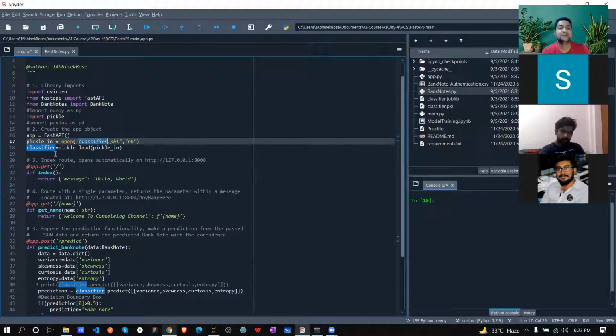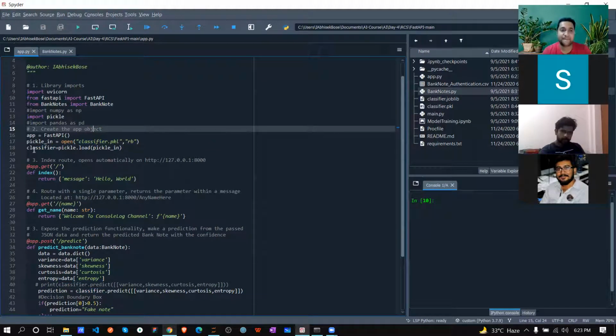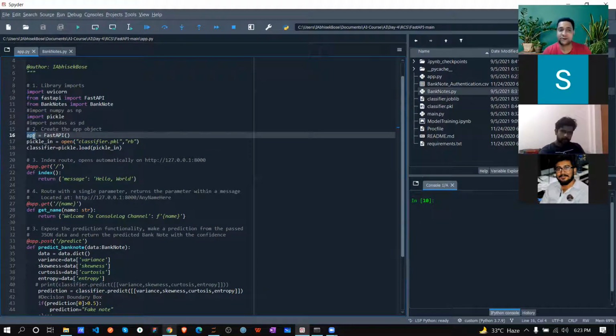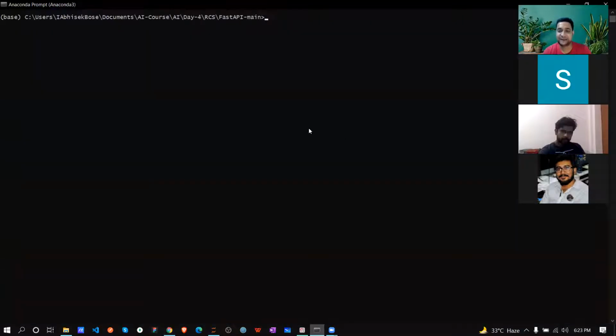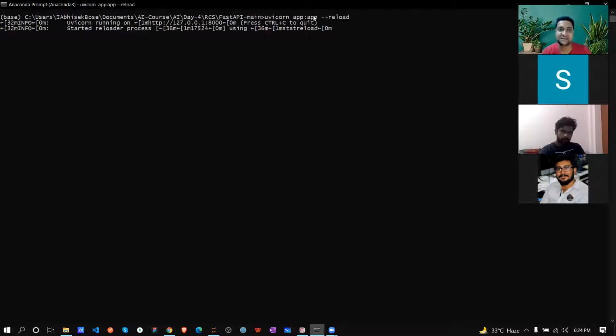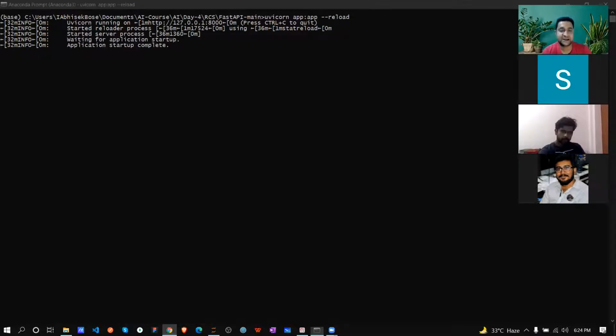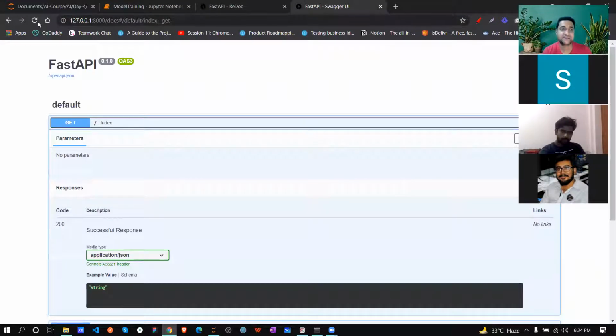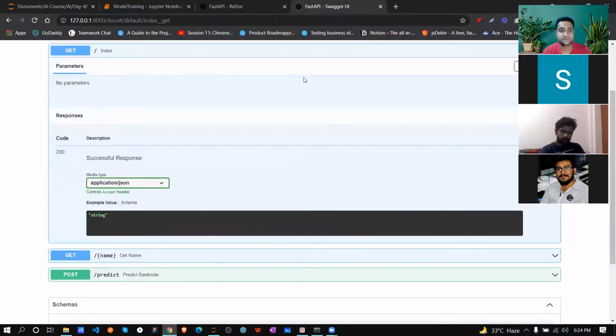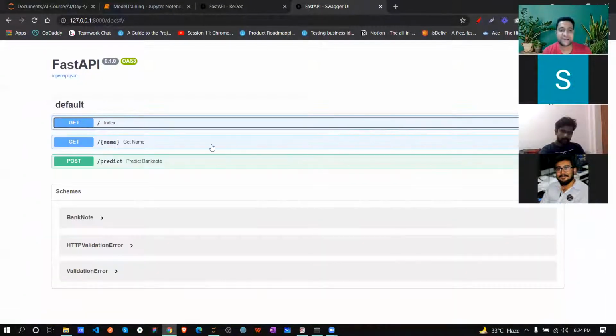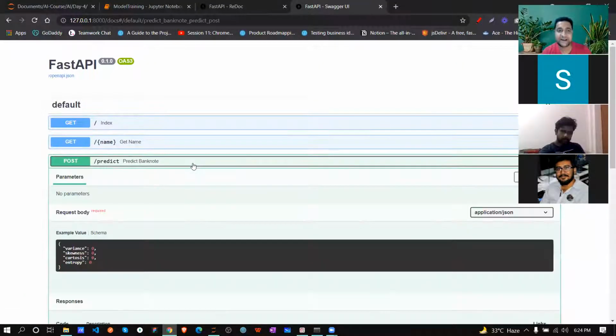Correct? So now for this file, how can we write something? See, the file name is app, and I declared the FastAPI object name also as app. So here I need to write this line: uvicorn space app colon app. The first name is the file name, the second name is the object name. So if I run this, now it started. So let me just refresh this page. It's already open. Okay. So index, we are not checking, get name we already checked. So this is predict banknote.